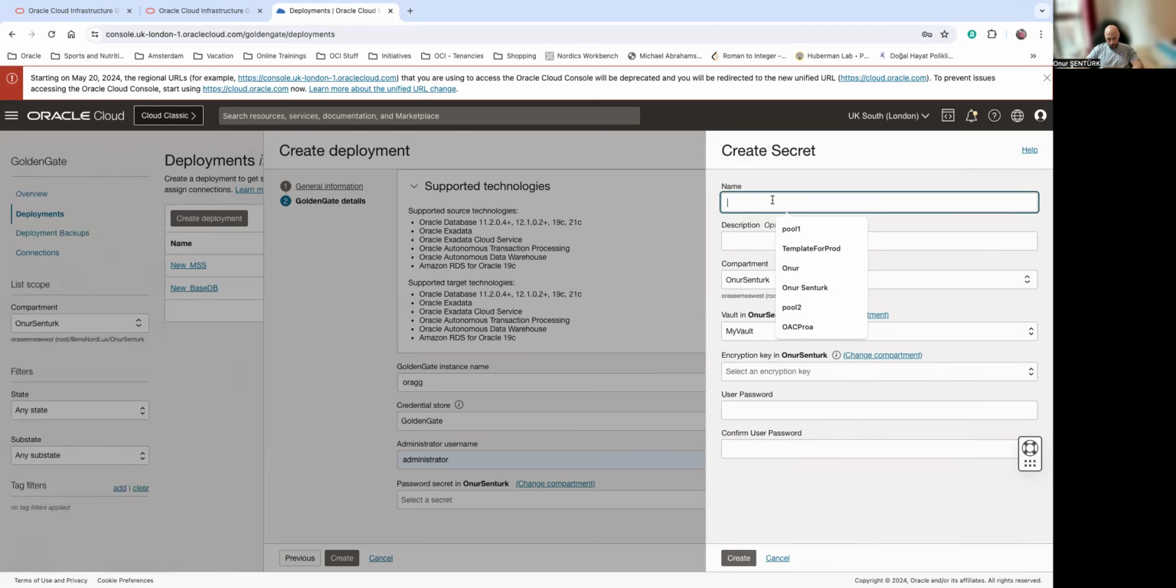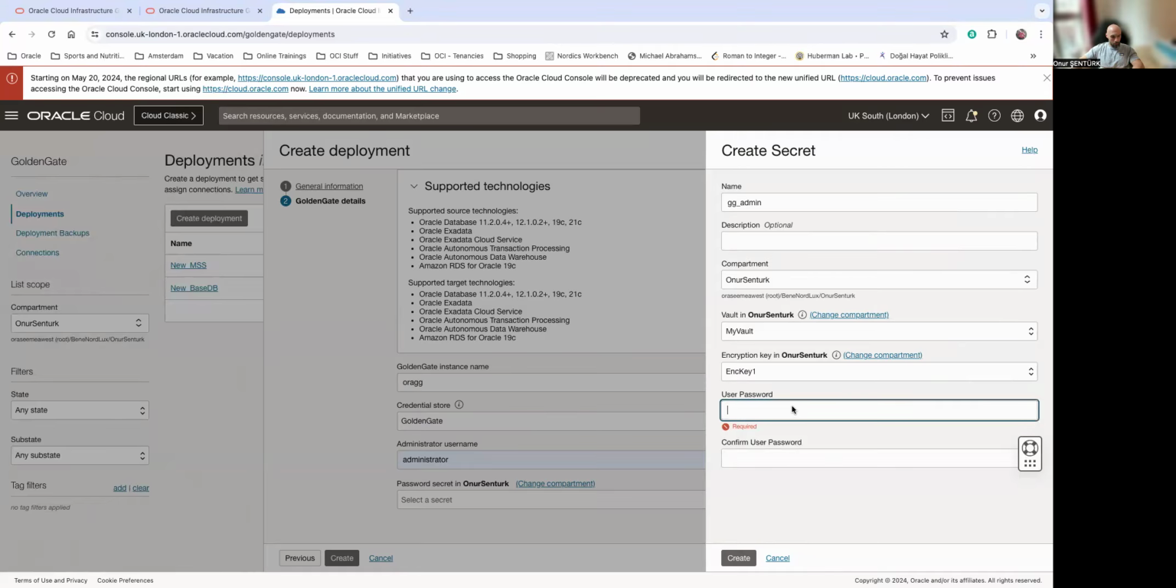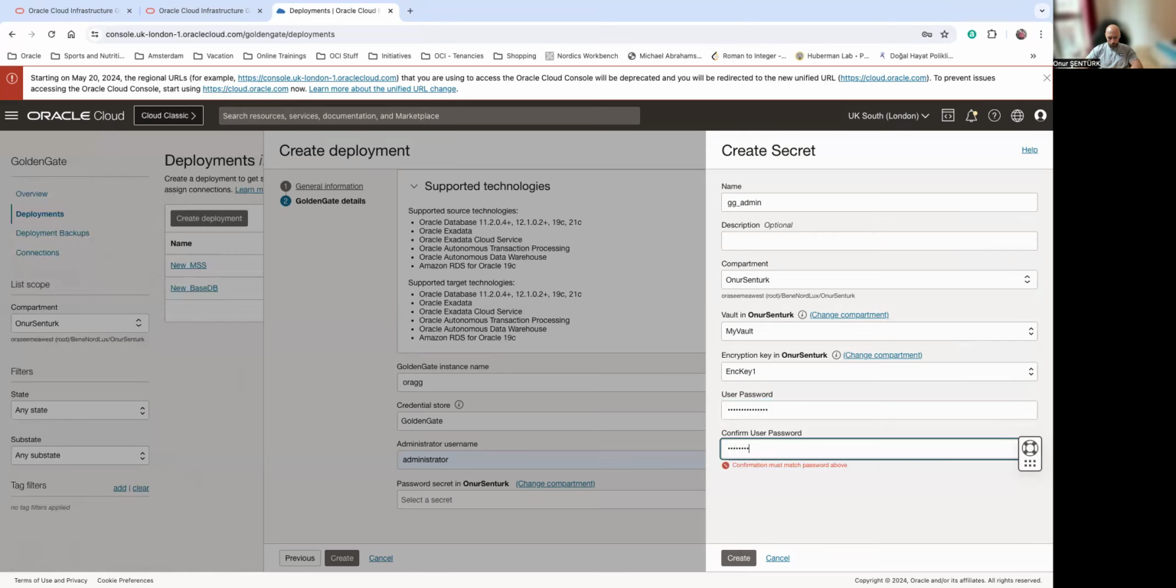And then put in the password, which will be automatically selected. And then I create the user and I create the deployment. This is going to take a while.